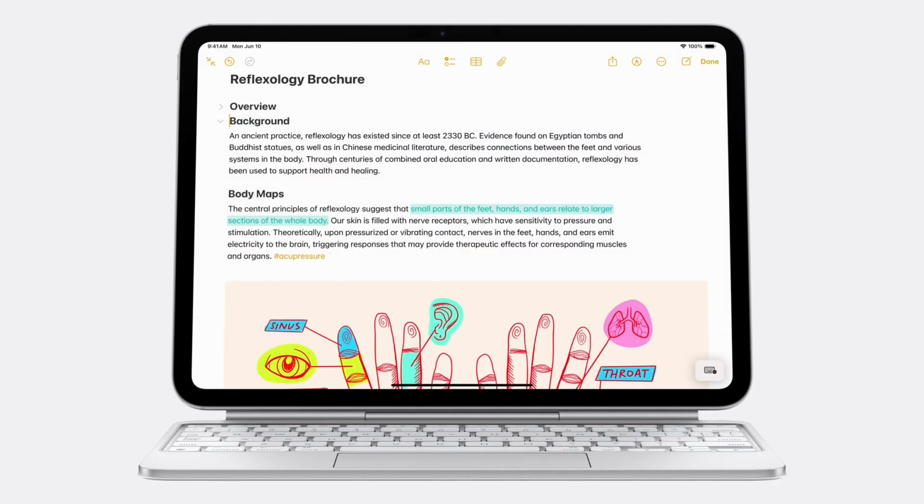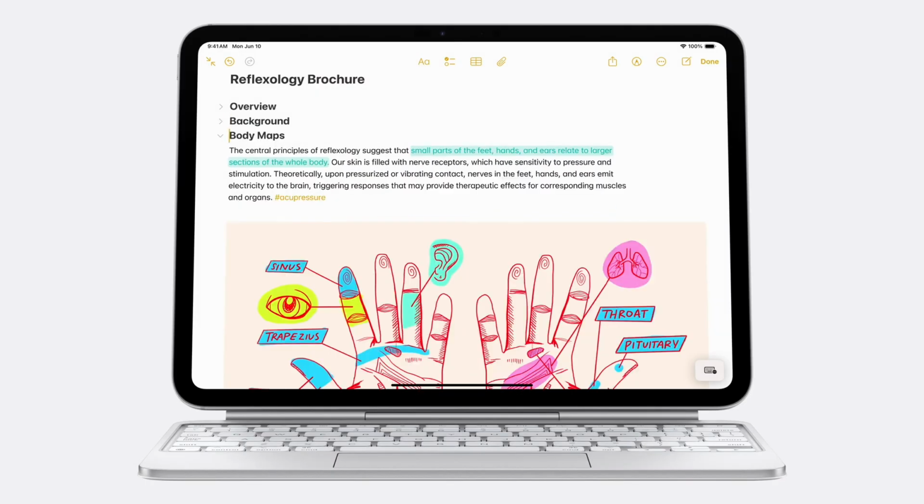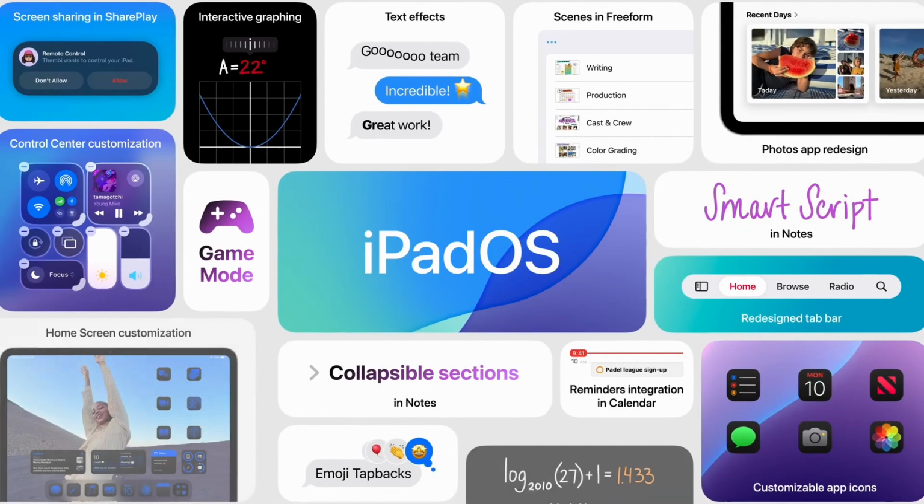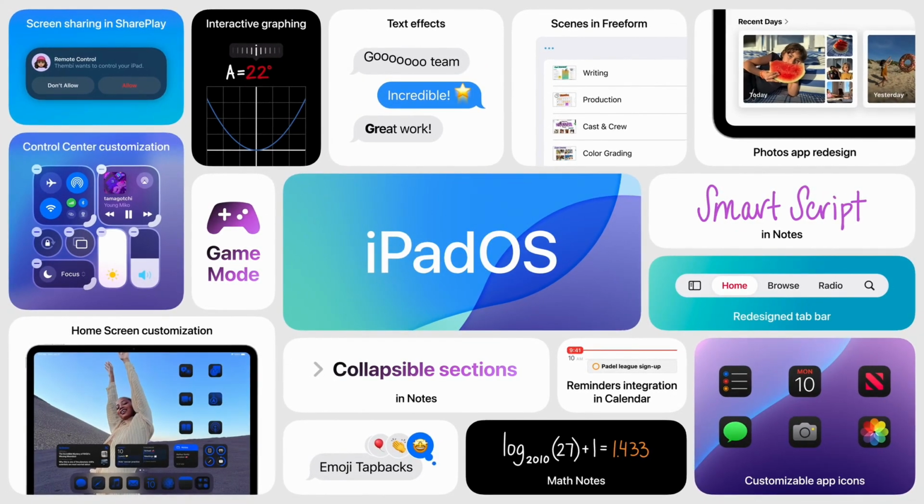And with other enhancements to typed notes, including collapsible sections, it's never been a better time to be a note taker. And that's iPadOS 18, taking the distinct experience of iPad further with a big update to apps that makes navigating easier and more responsive, and new ways to work that have been reimagined with Apple Pencil.